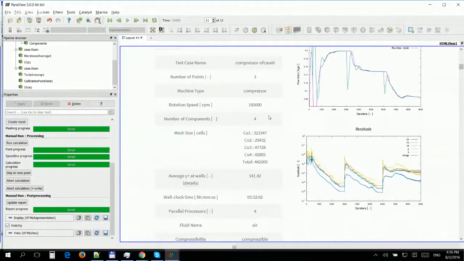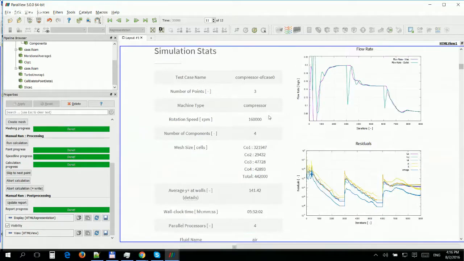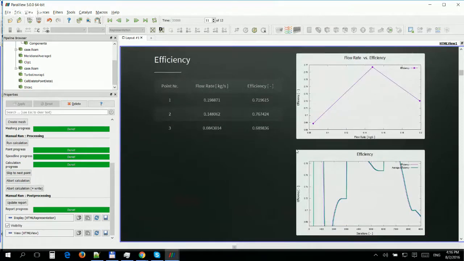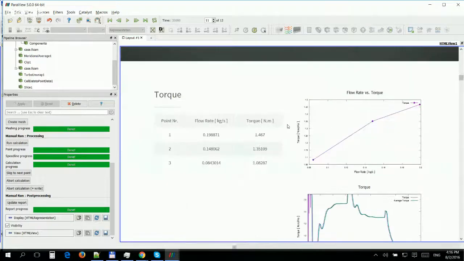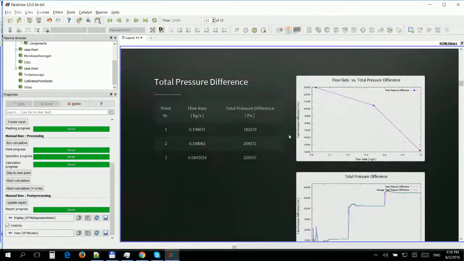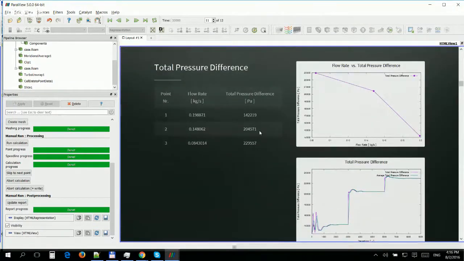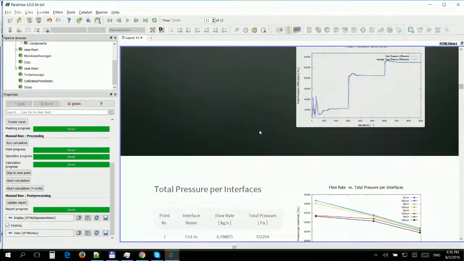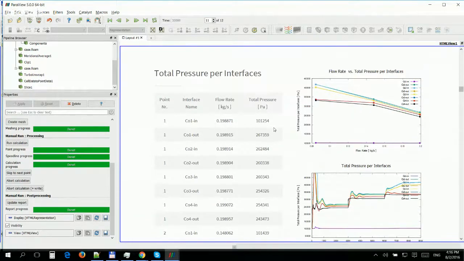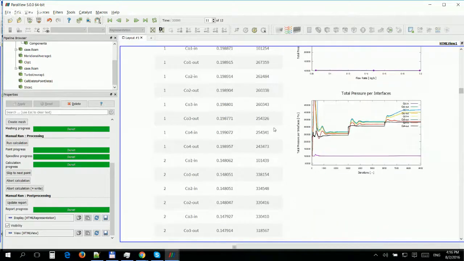There are many statistics of the simulations, of time, all of them: residuals, flow rates, also the efficiencies, how they developed in time, how they stand against the flow rate. The same with torques, total pressure differences, which is an important layer, and that's the pressure ratio basically. What are the total pressures per interface? That's important. How your total pressure is spent when going through your machine.